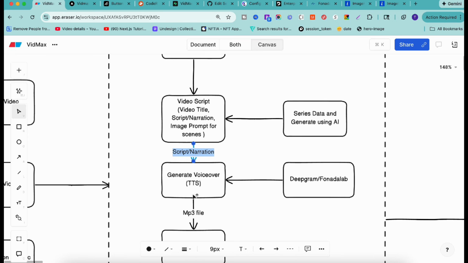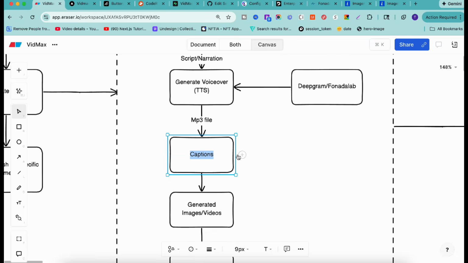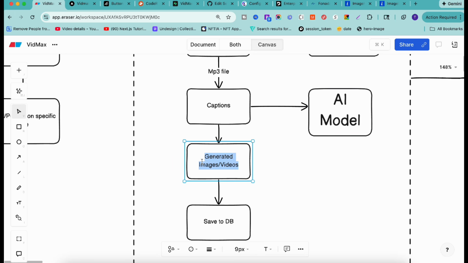So we need to use a text to speech model, and that's why we are using a free Deepgram / Fonada Lab model to generate the voice over. After this, whatever the TTS model converts, we will get an MP3 file from it, right? And then from that we need to generate captions based on specific time. So inside the caption, we'll not only get the text, but also at what time which text we need to show. Obviously for that as well, we need to use an AI model, or a free API if possible. Then the next part is to generate images and videos.